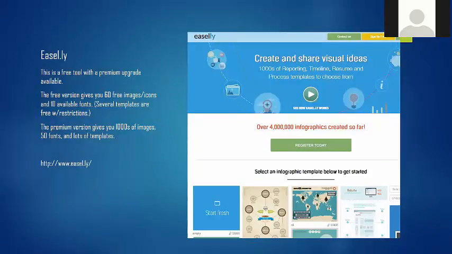So this one's called Easel, easel.ly. The free version is more limited. There are free templates, but they're restricted on the colors. Like you can't change some of the colors. But this one has a timeline and a resume template, which the Vengage one did not.